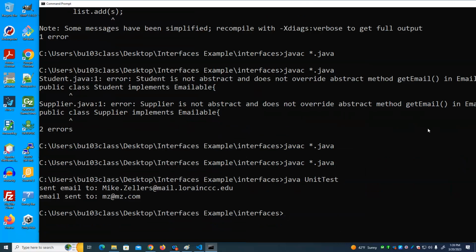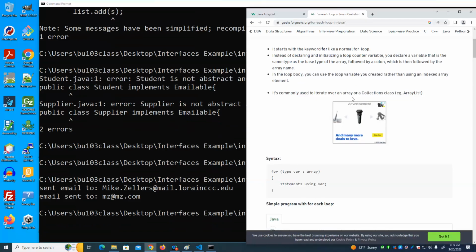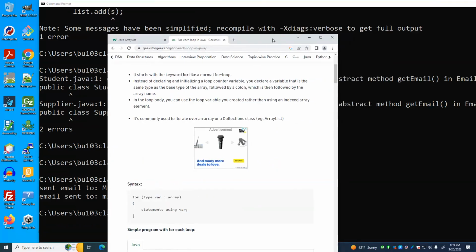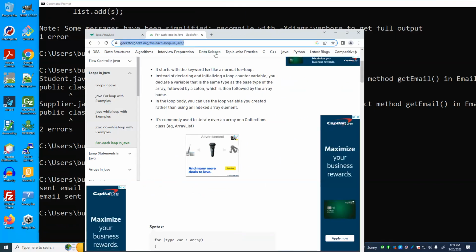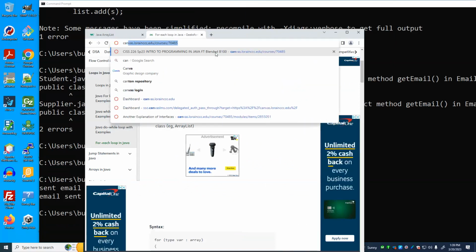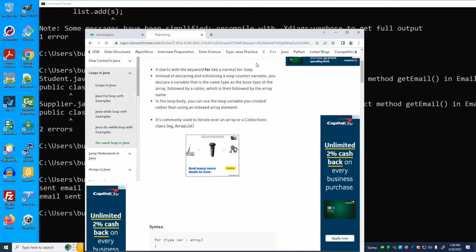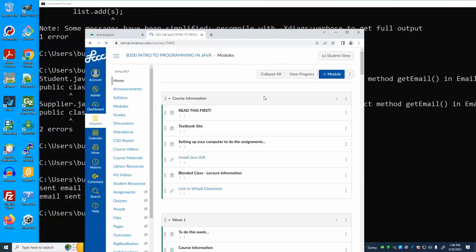Let's take a look at your assignment as far as this goes. And, forgot what I did with assignments in this class. Let me refresh my memory.